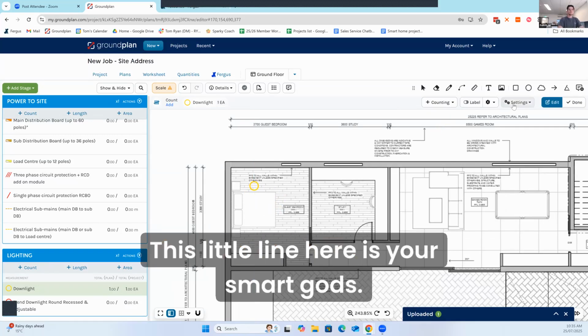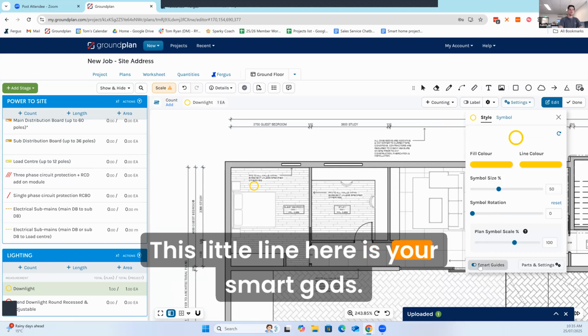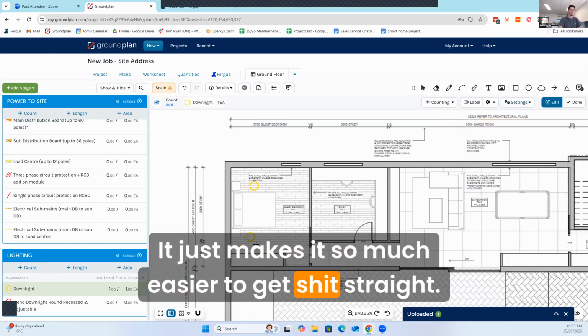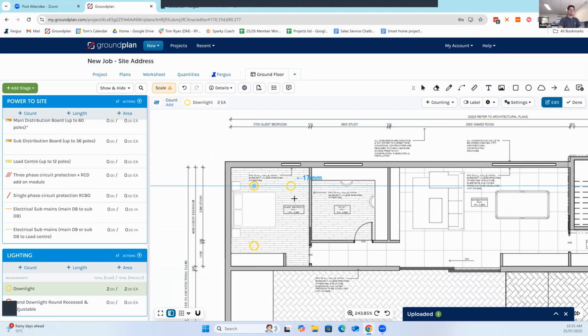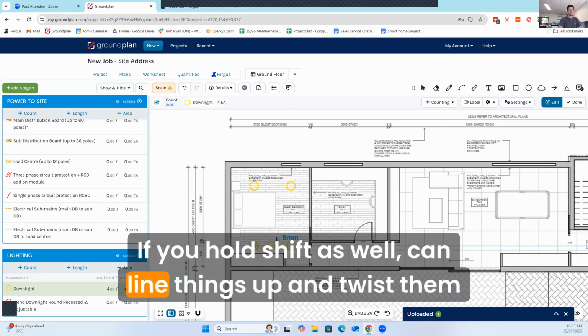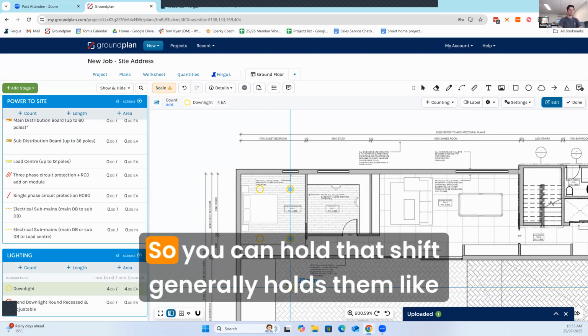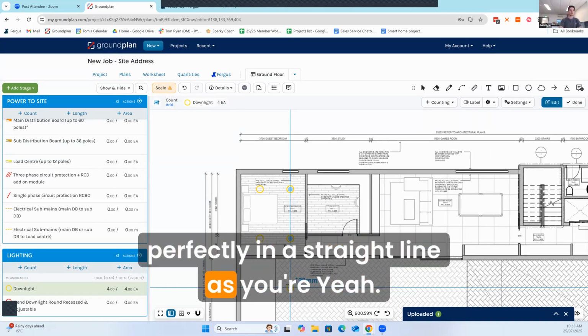This little line here is your smart guides. I always turn my smart guides on. It just makes it so much easier to get things straight. If you hold shift as well, you can line things up and twist them too. Oh yeah, so you can hold that. Shift generally holds them perfectly in a straight line as you're going.